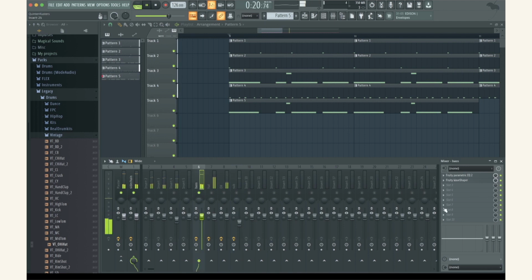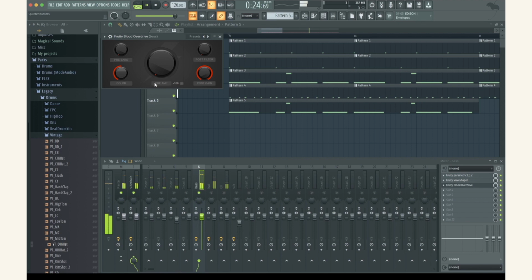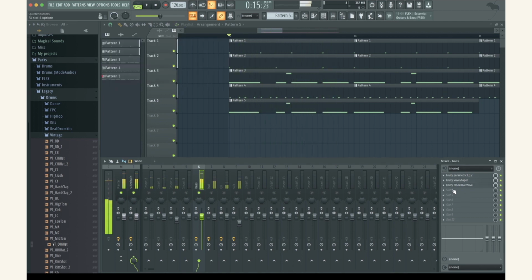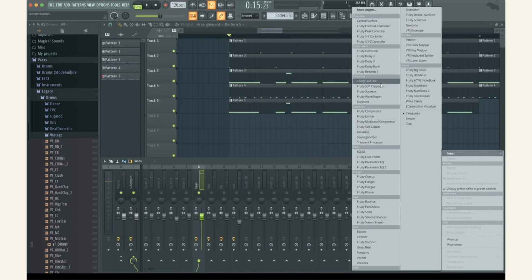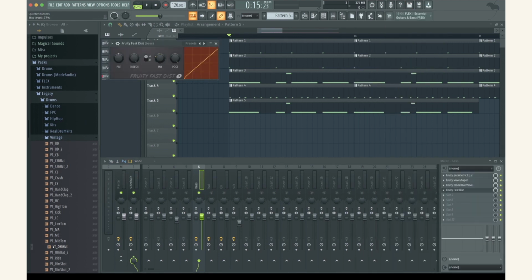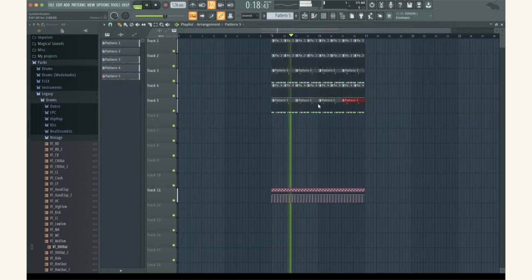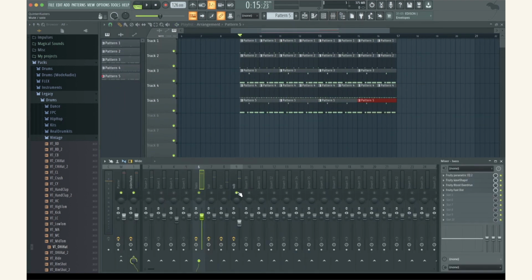Let's go back to the bass. Let's make it a bit more gritty with Fruity Blood Overdrive. Let's also add a fast distorter. Before we press play, turn down that mix a lot. So I think we got a quite nice groove going on.